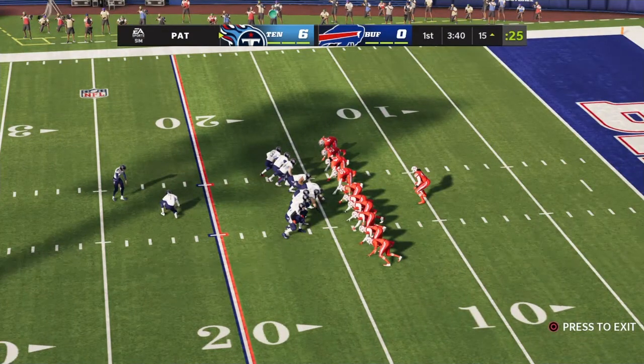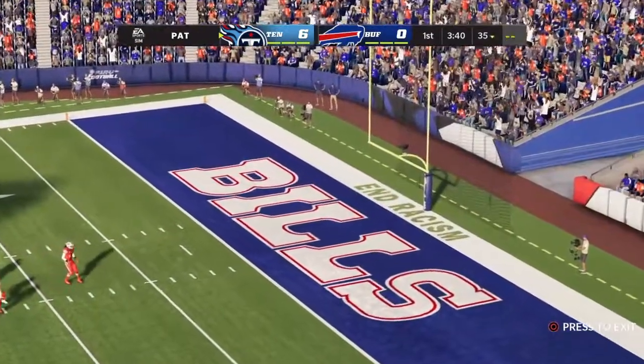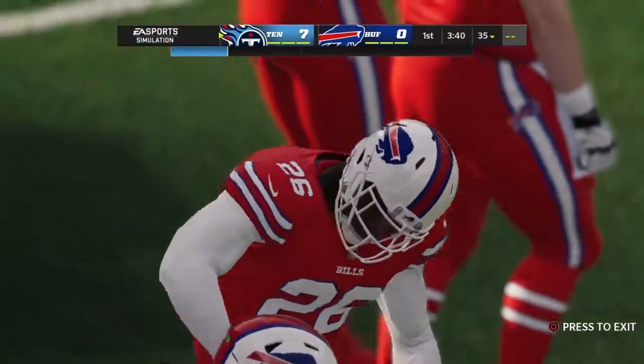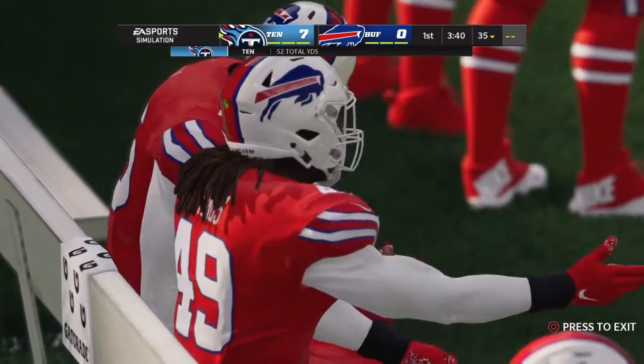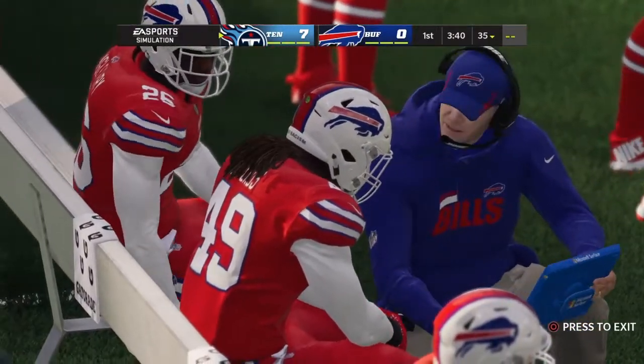Point after try forthcoming. And this is good. Our score, 7-0 Tennessee. Pretty clean and simple there. Just 2 plays. The long pass resulting in the touchdown on play number 2.